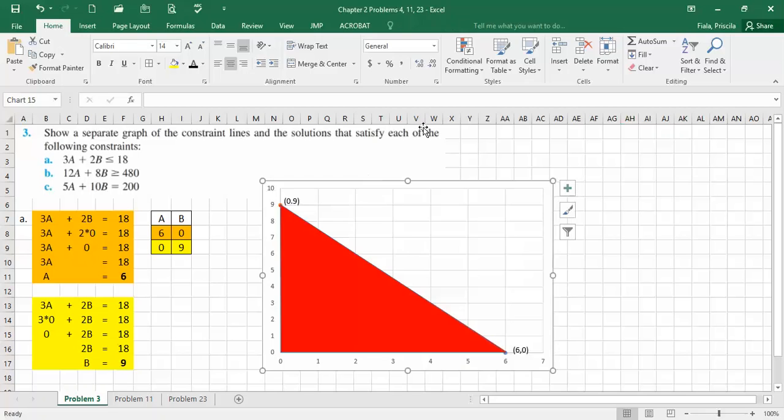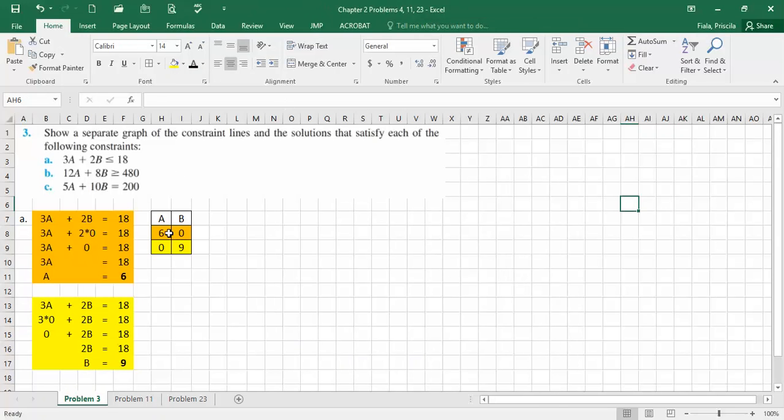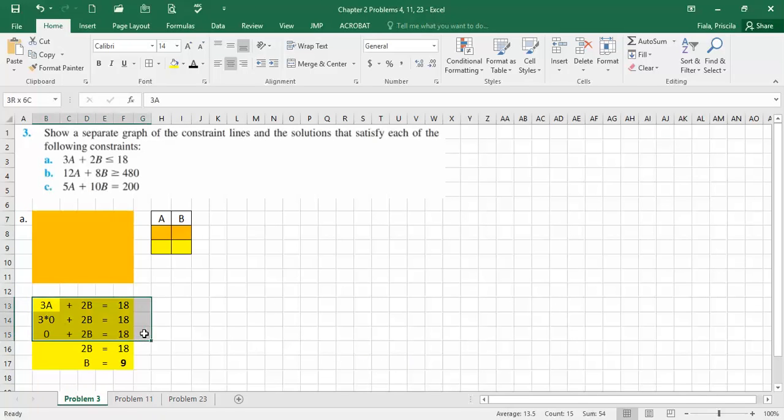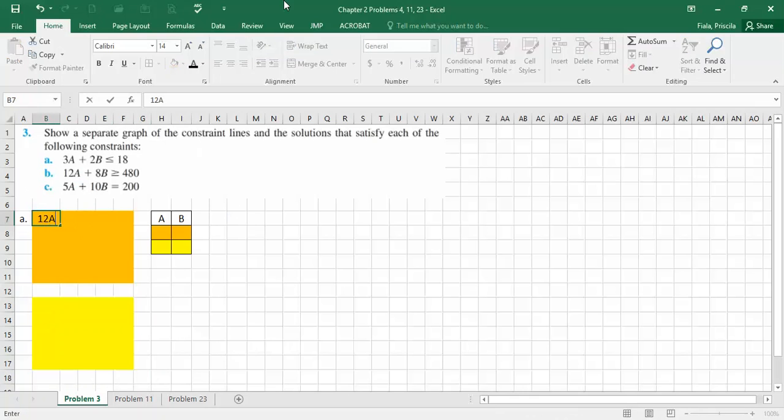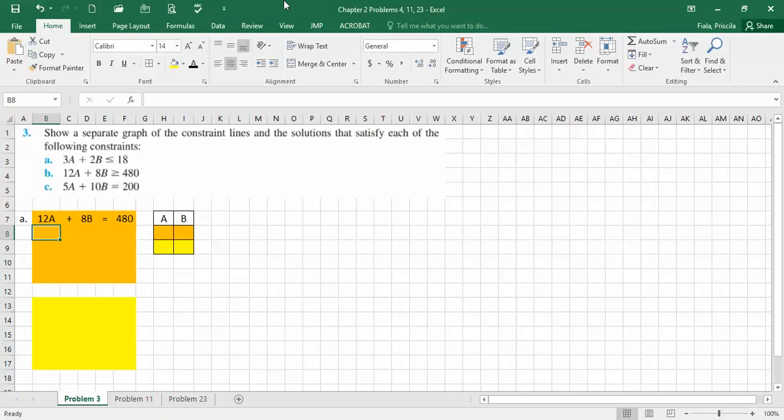So now let's go ahead. I'm gonna delete this. Yes, I am. And I'm gonna delete all this, and all that. Yeah, I am. I better start from the beginning and do it right. And now I'm gonna do the second equation. On B, you have 12A plus 8B, and remember, I'm solving for an equation equals 480.